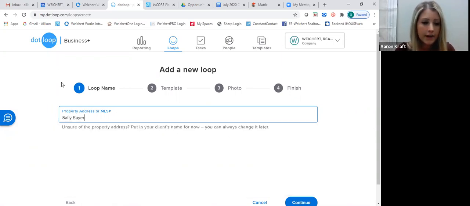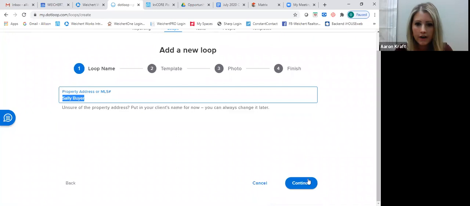And so for loop name, we're going to name that our buyer's name. You can name your loop whatever you're going to remember it best as, but I do like to do the client name. I think that keeps it pretty organized. If you have a client that you're doing multiple properties with, you could probably break it down into individual properties. But when you're first starting, I think doing the name is perfectly fine.